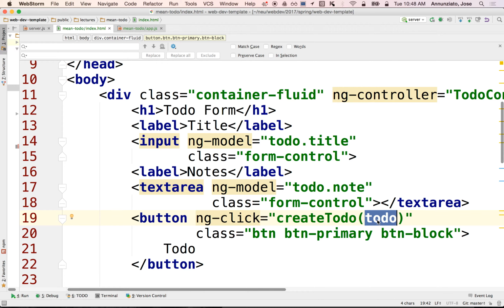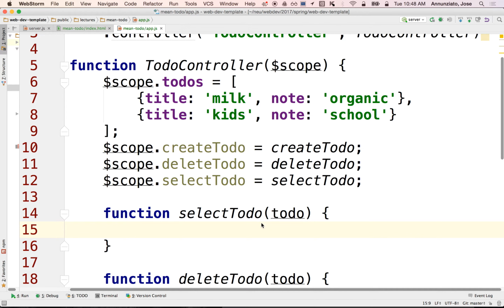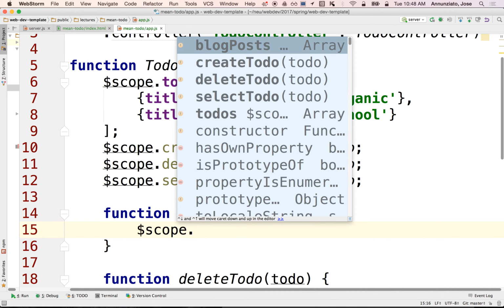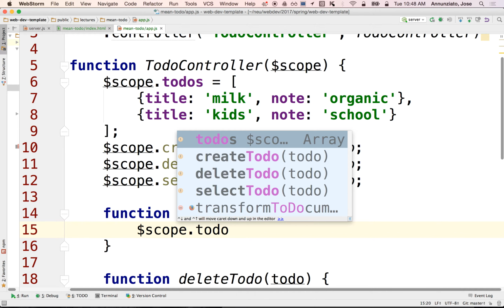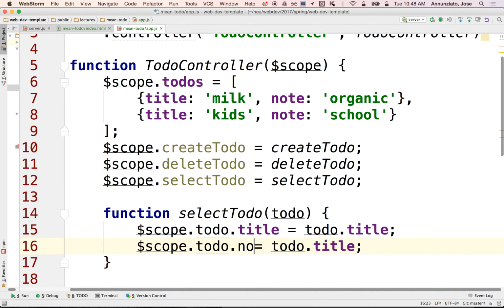We call this two-way binding. These variables are bound two ways in the view and the controller. They can both manipulate this data model, and can talk to one another. So let's do that. We can do scope.todo, that's the variable on the view. We can say that the title is equal to the todo title that I'm passing along, and the same thing for the note.